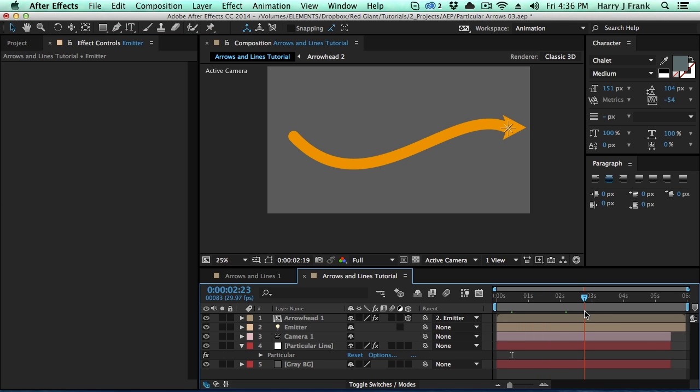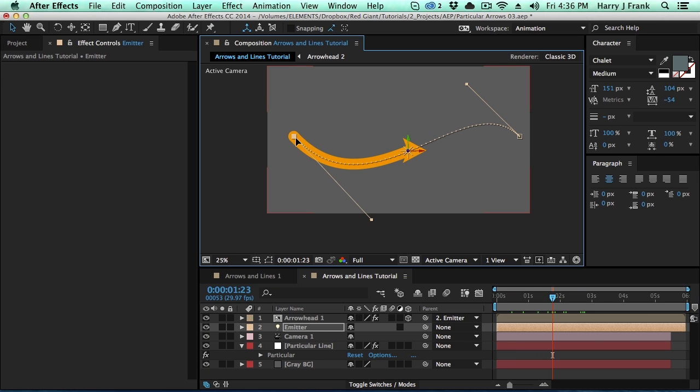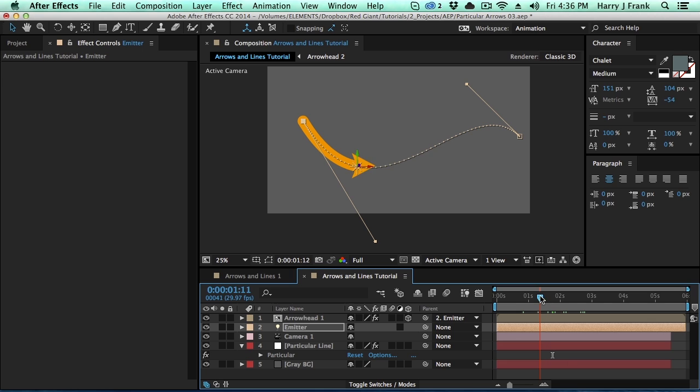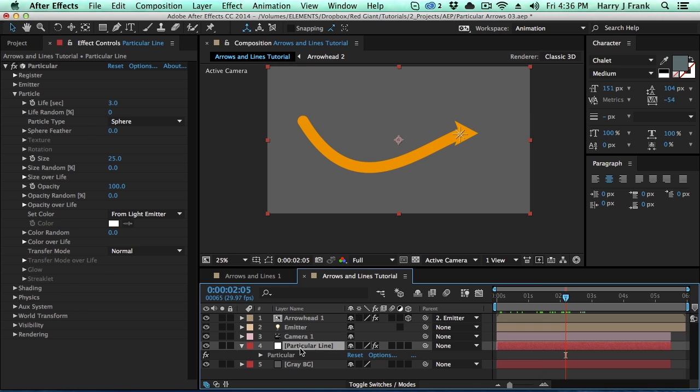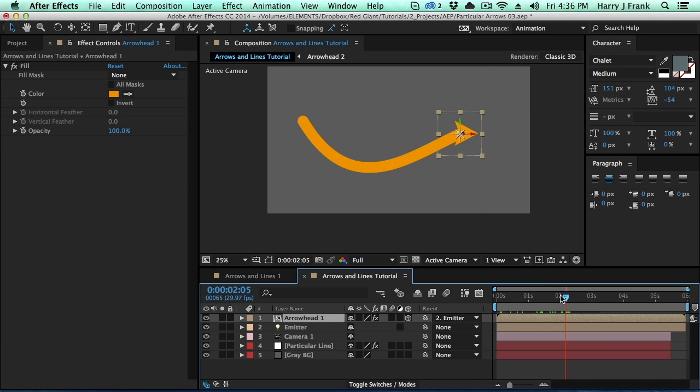There we go. So now we have one fairly solid color. Now, as you can see, although the arrowhead is moving with it, it only points in one direction here. You might be familiar with a function in After Effects that allows us to orient things along a path, but there's a slight trick to doing this in this case. We have this parented to another layer, and this presents a slight problem for us.